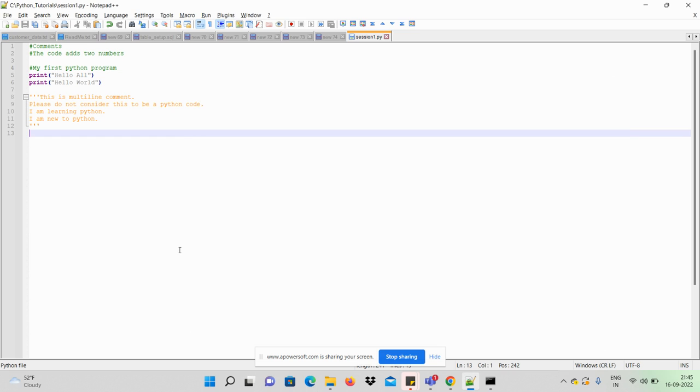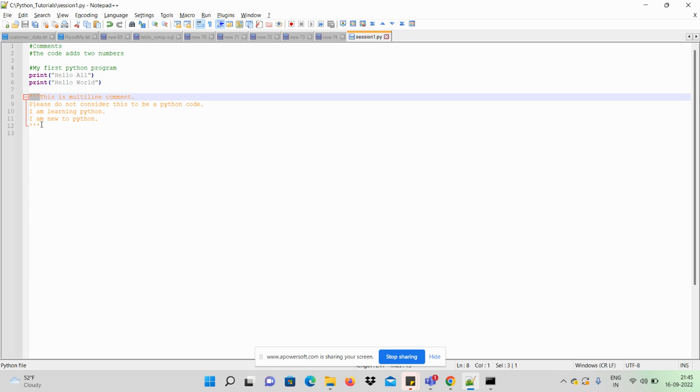So this is all about comments. Basically we have single line comments and multi-line comments. For single line comments we had this hash preceding our comment, and for multi-line comments we had these three apostrophes that we could use for our purpose.